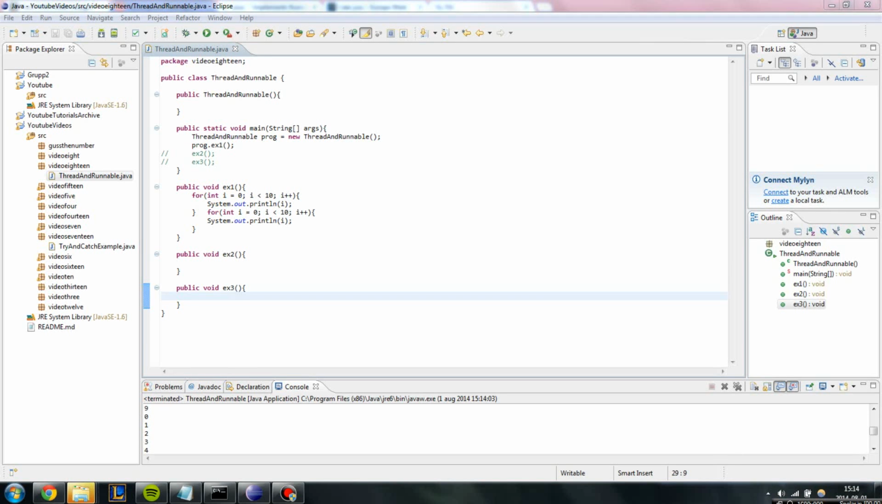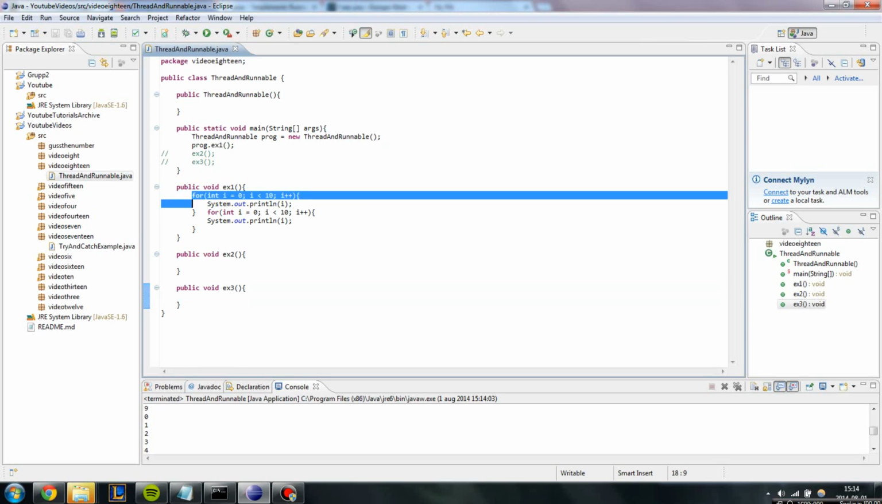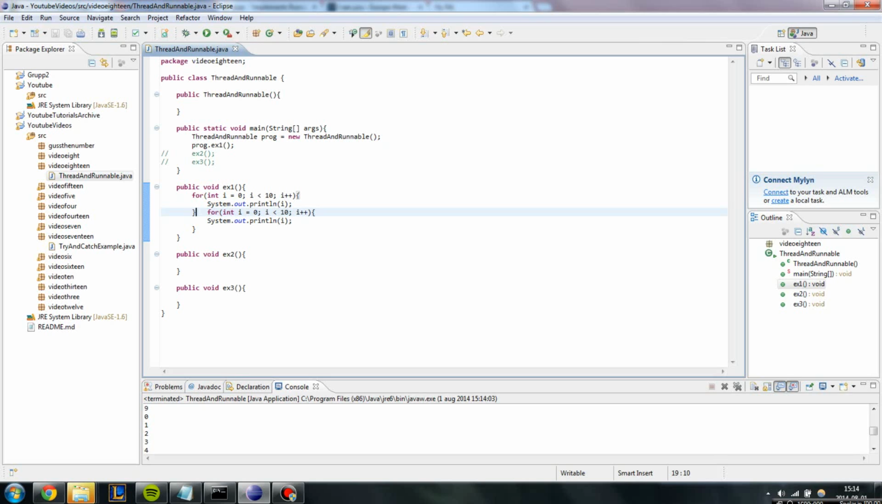In this video I'm going to introduce you to threads and runnables. Basically this will allow you to split up your code and make different parts of your code run simultaneously. For example, at the moment your program has only been able to run from the top to the bottom, and you have not been able to run your program at different places at the same time.